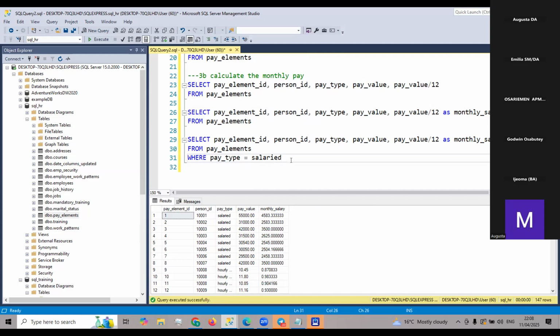Now let's see if this would work. Somebody should tell me if this is going to work before we execute. Select pay type, pay element ID, pay type, pay value divided by month 12 as monthly salary. I don't know, it should work.